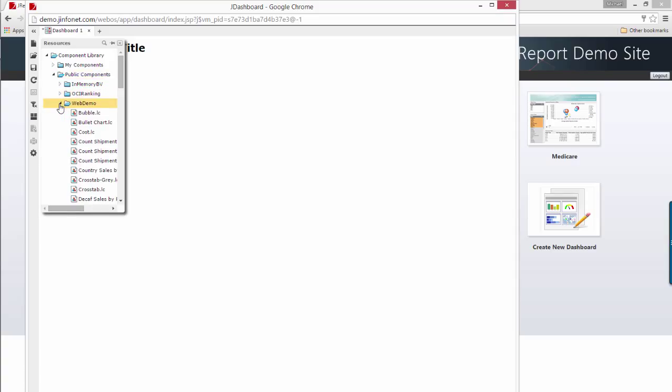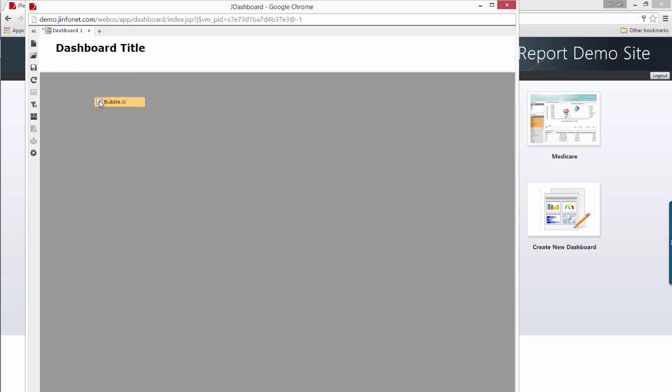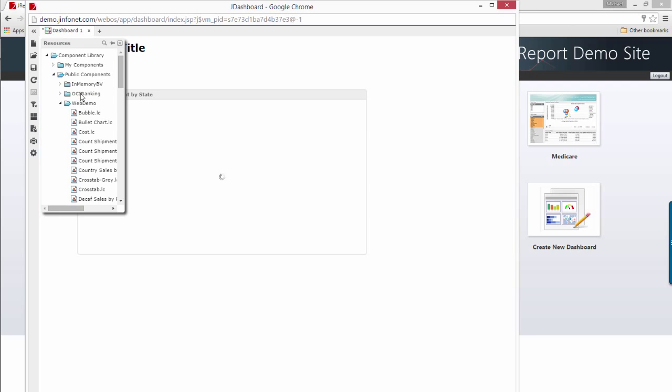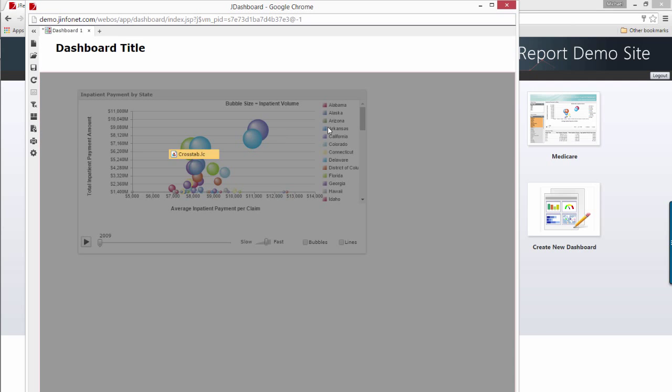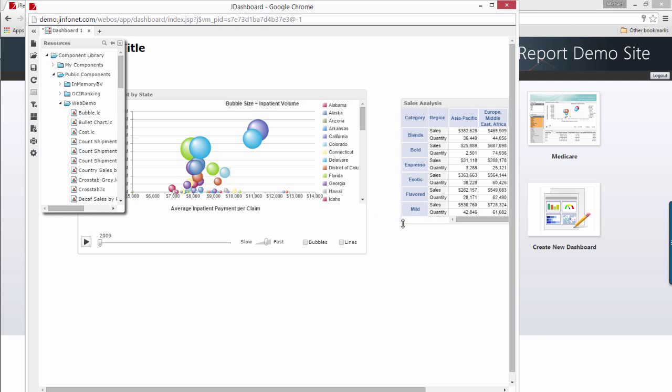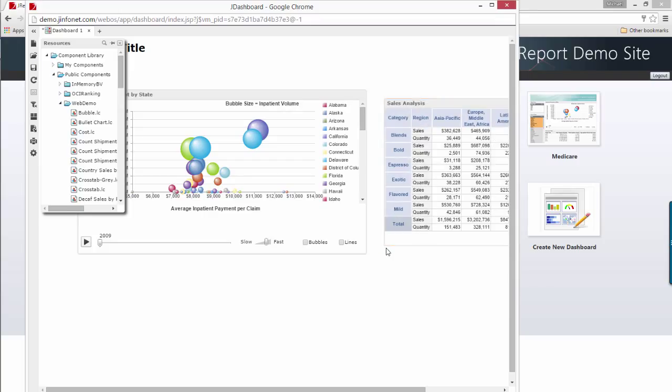They navigate to the directory wherever the components are stored. Now it's their chance to shine. Drag and drop any number of components right onto their dashboard canvas. They can move things, resize things, delete things, and replace things.